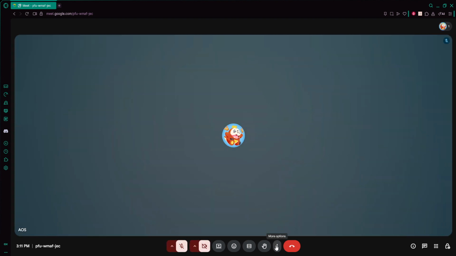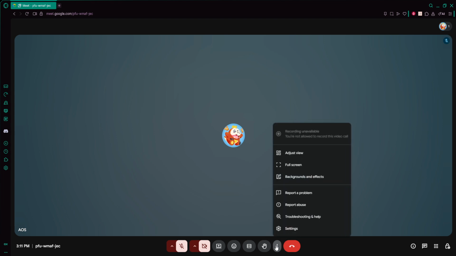Move your mouse over those 3 dots and click once to open the More Options menu. A small panel will appear with a list of settings and actions you can take during the meeting. In this list, look for the option labeled Full Screen. Depending on your browser and Google Meet's current layout, it might be somewhere in the middle or near the bottom of the menu, but it should be clearly labeled.